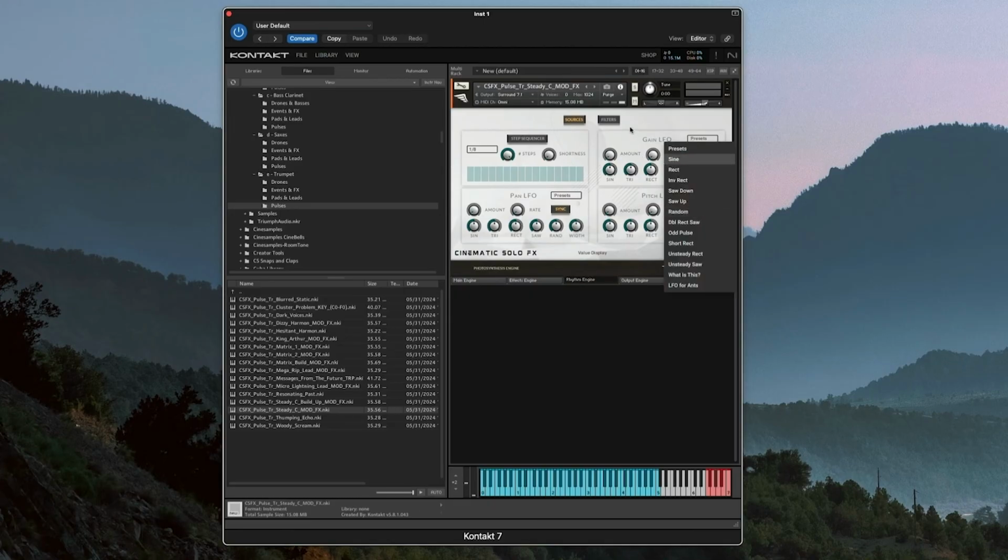And got some interesting presets over here. And we have the pitch LFO as well. So you could really toy with things and make something random and out of this world.